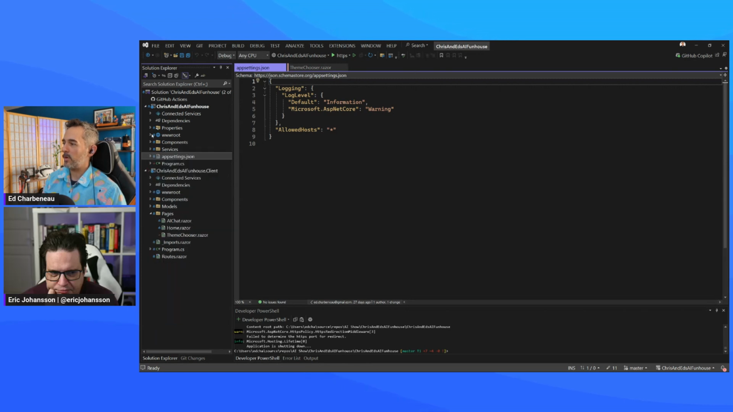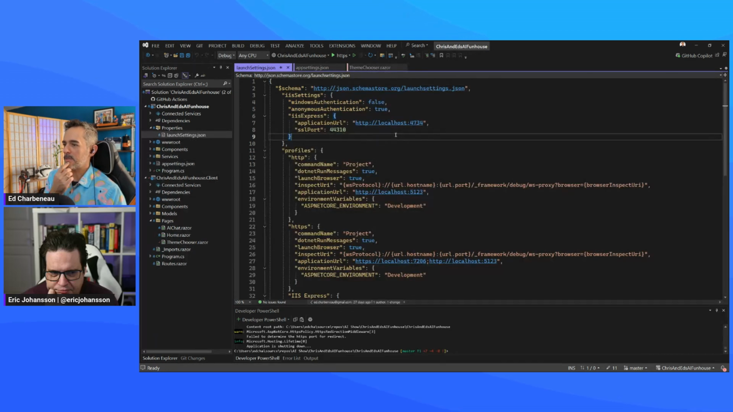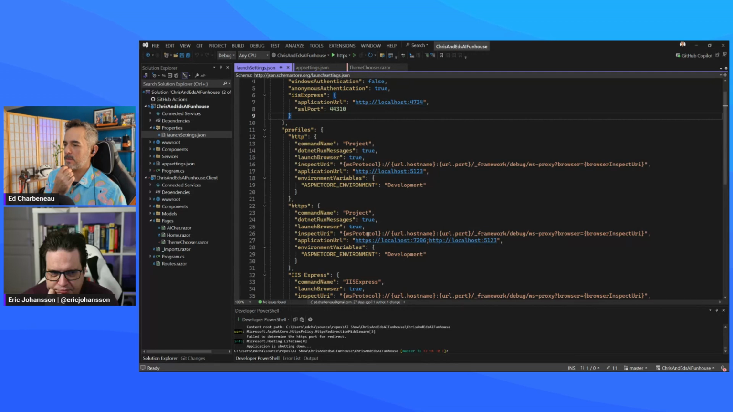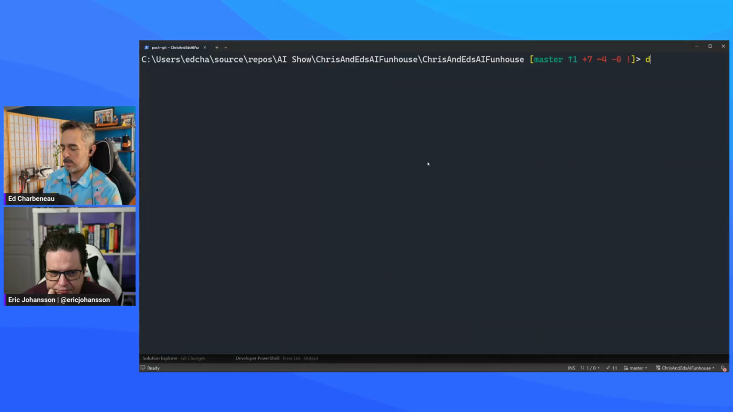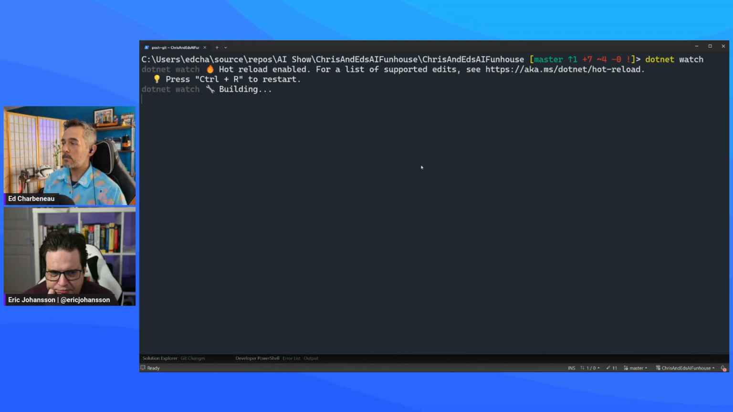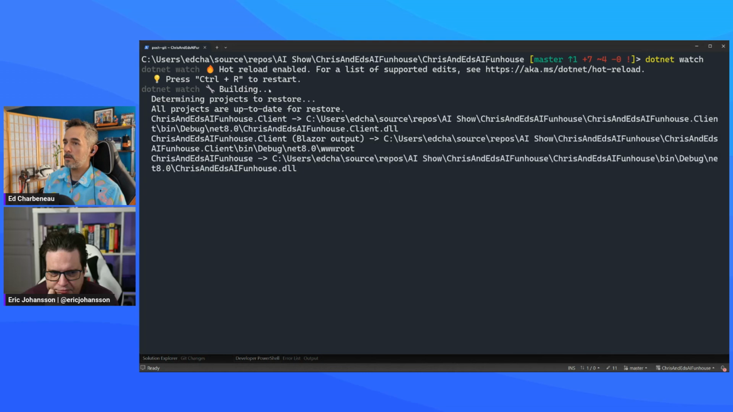It launches a different profile. Remove the image tag. I think it's something to do with this. Why is it not launching the HTTPS version of it? You could see it in the command line. Watch .NET watch. Yeah, and it says that it can't bind to the HTTPS.